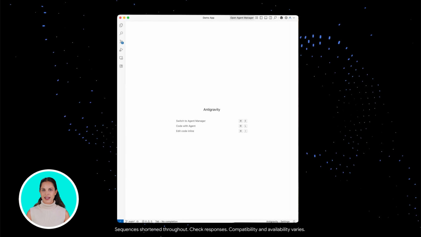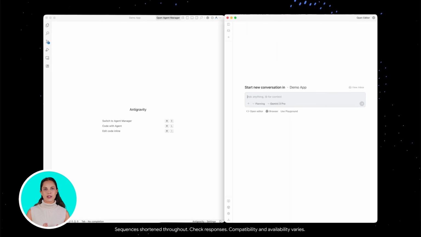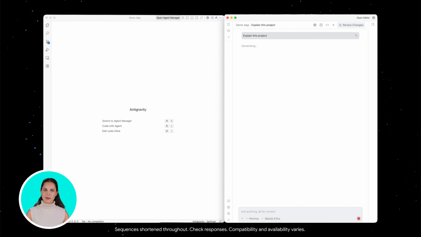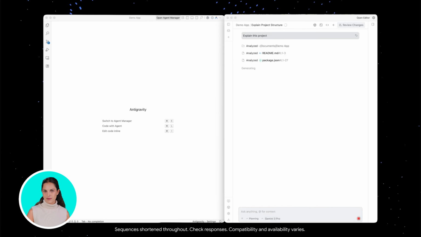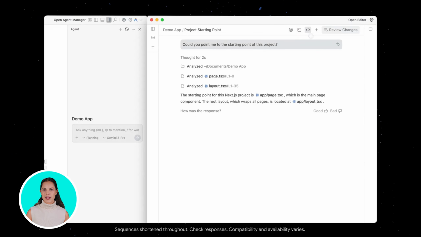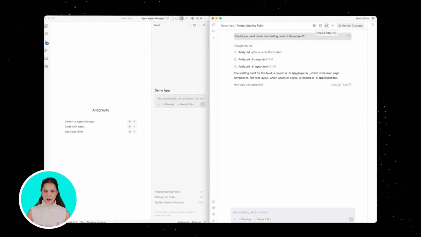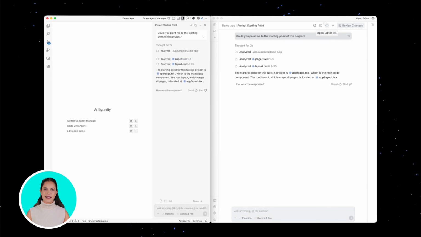Editor view looks like a standard coding environment, similar to Visual Studio Code. You get tab completions and inline commands if you want hands-on control. Agent Manager view is mission control. This is where you orchestrate multiple AI agents working on different tasks at the same time.